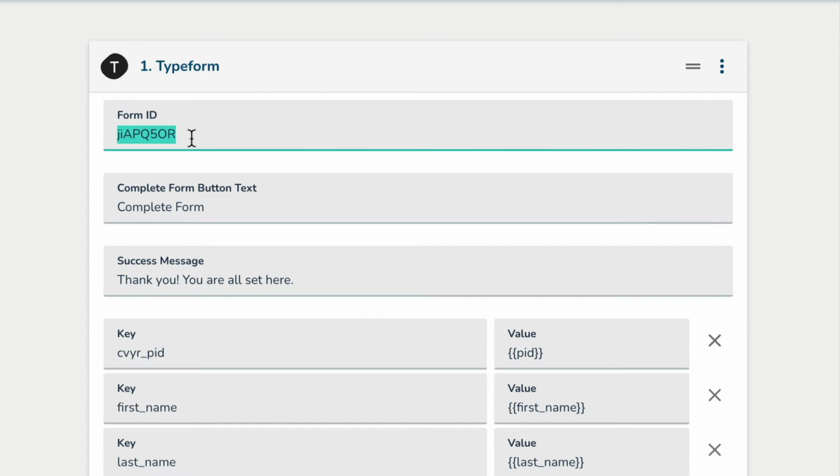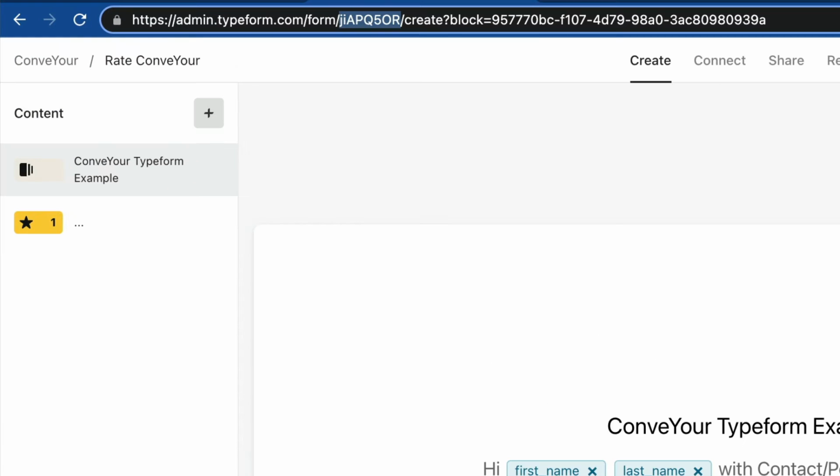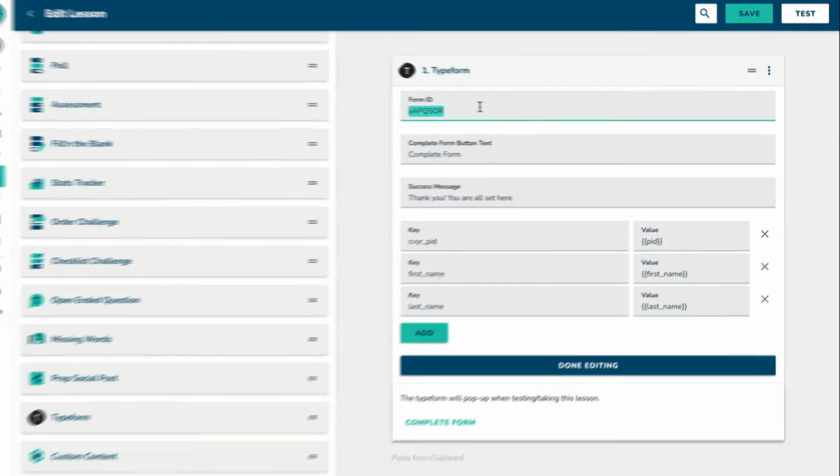So you're gonna use the form ID, and let me show you how to get the form ID in your TypeForm. Let's say that you're working on your form. As you look at the browser line, it'll say form slash, and then have a jumble of letters and numbers. That's your form ID. So just double click it, copy it, and then drop it right in here.